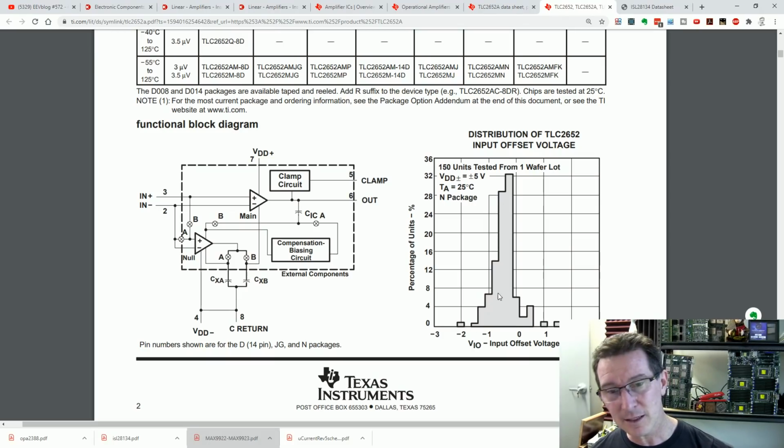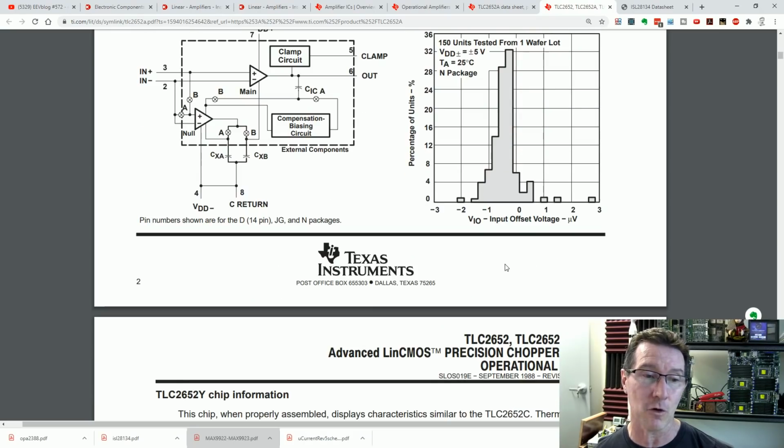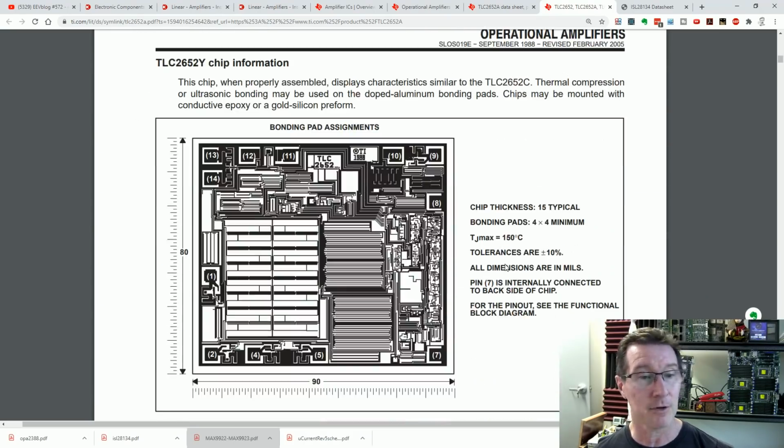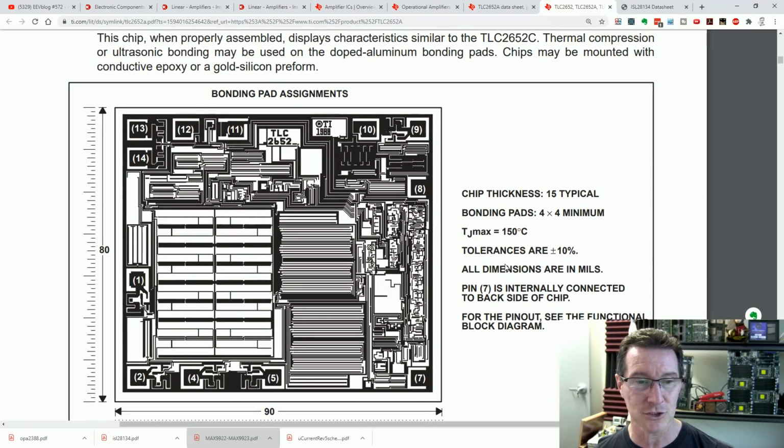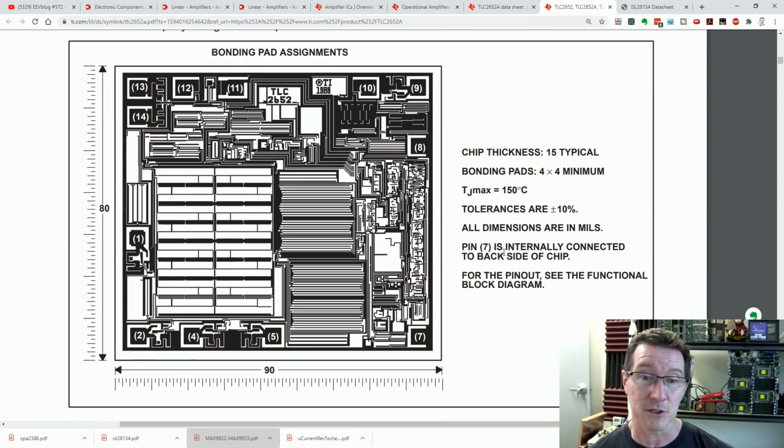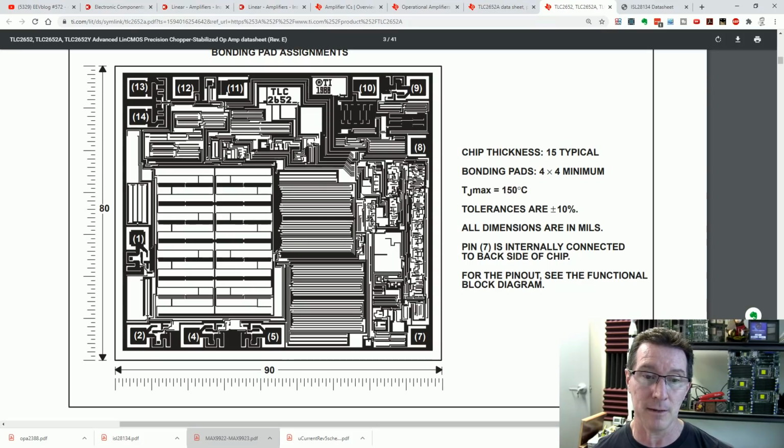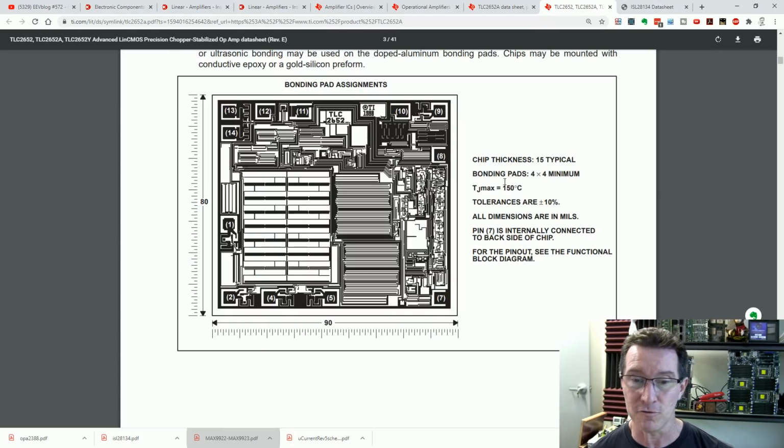So it's probably a reasonable alternative part, especially if you needed that higher voltage rail and better dynamic. Oh, die shot. Thank you very much. It's bonding, because you can probably buy it as a bare die and then bond it yourself.